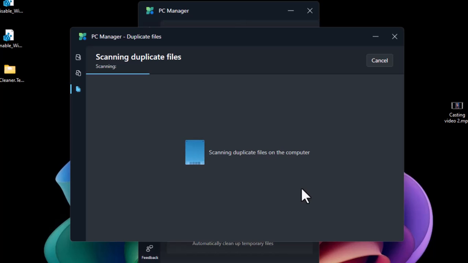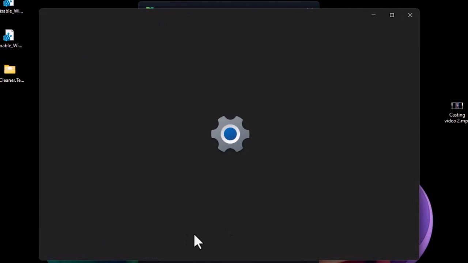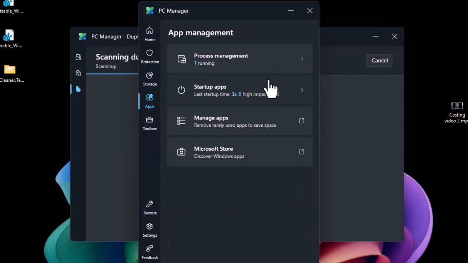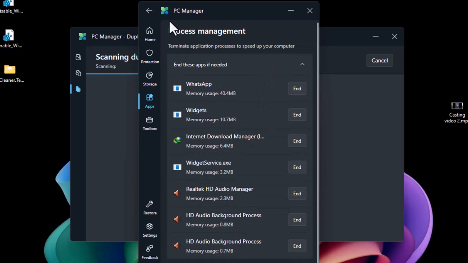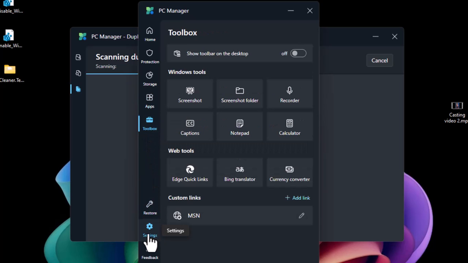Just wait a moment, because I have already seen the report, and I'm going to wait for it to check the end result. In the meantime, let's go ahead and take a look at the other details. So as you can see, storage sense is the same application that is implemented into the settings application of Windows. There is also the apps. You can see the startup apps, the manage apps, the Microsoft Store, and other details. So anyway, these are the simple management tools of the PC Manager, and it is quite good and handy.